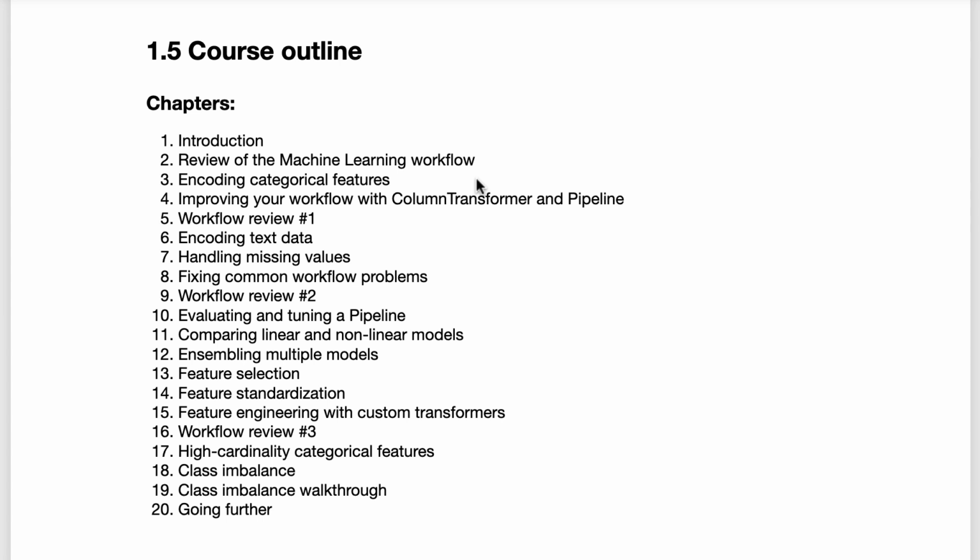of categorical features. In Chapter 4, we'll see how to use column transformer and pipeline to make our workflow more powerful and efficient. In Chapter 5, we'll review the workflow we've built so far to make sure you understand the key concepts before we start adding additional complexity. In Chapter 6, we'll learn how to create features from unstructured text data. In Chapter 7, we'll discuss missing values and explore a few different ways to handle them.